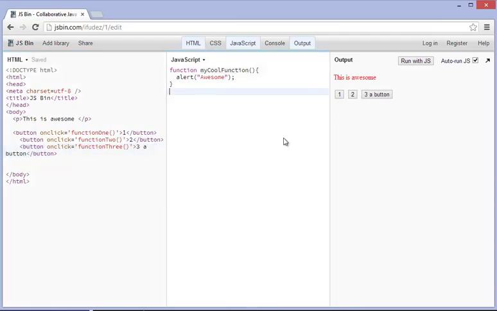Okay, and we have to make sure. There we go. So now we have 1, 2, and 3. Of course, none of these work. And why is the reason this first button does not work anymore? It's because when we click this button, it's looking for function 1, right? It's not looking for my cool function. It's looking for function 1. In fact, if we changed any of these to my cool function, it would actually work.